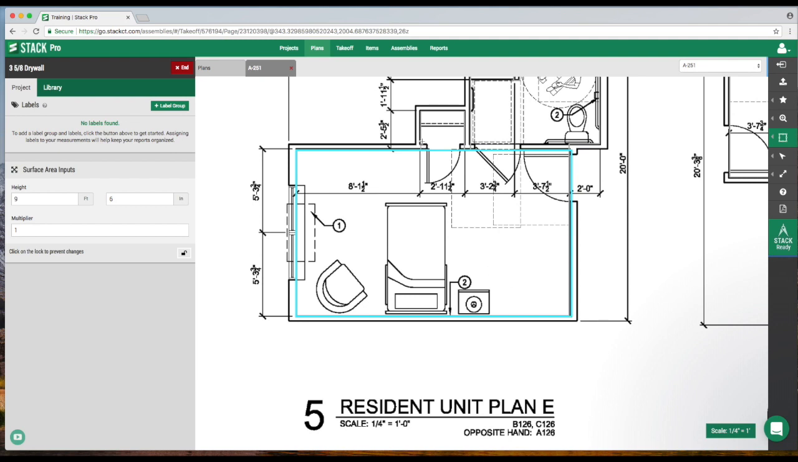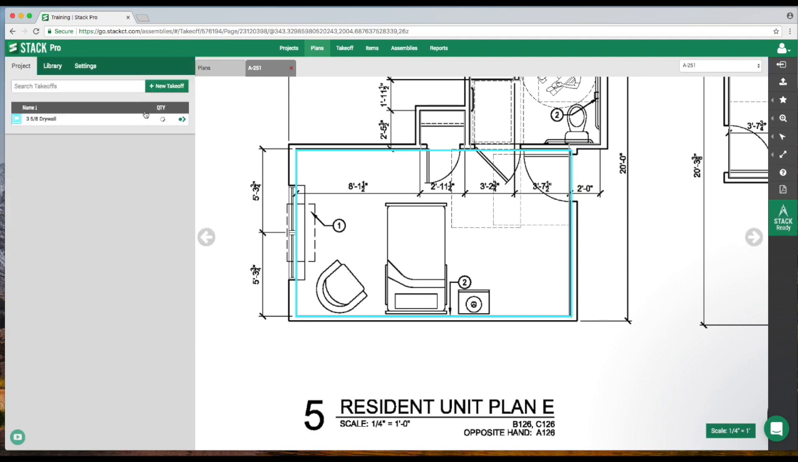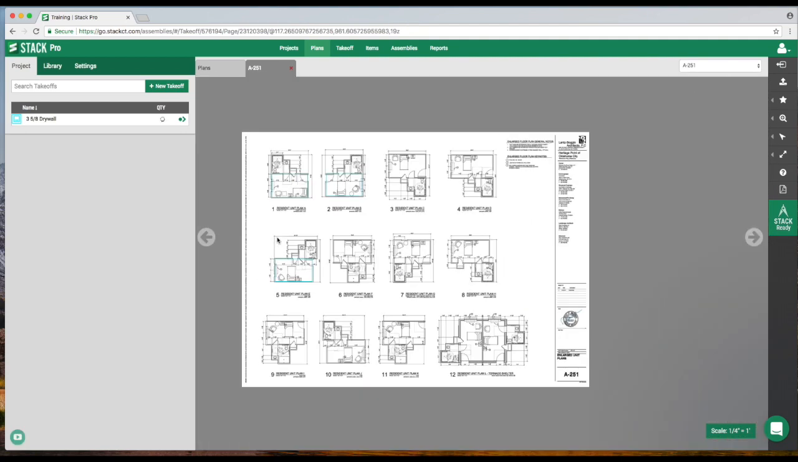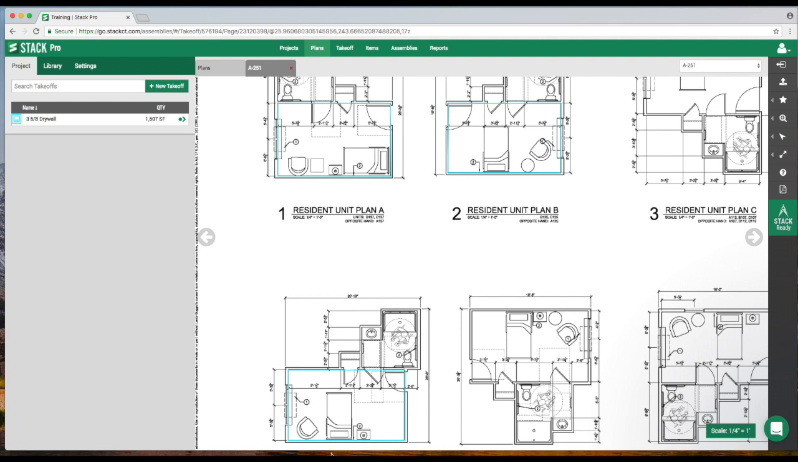To show you what we've done, we can go up to end. Now this is going to calculate our total. So our project total, we've done these 3 rooms, and we're up to 1607 square feet.